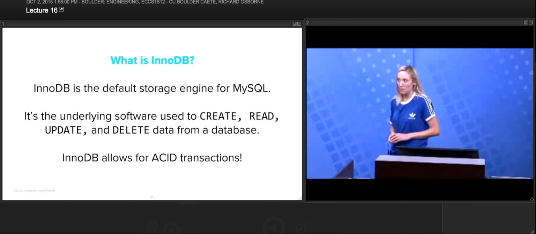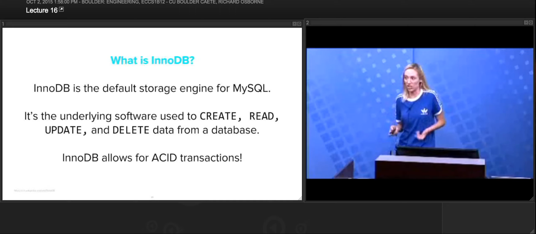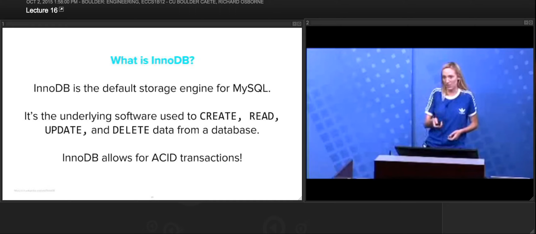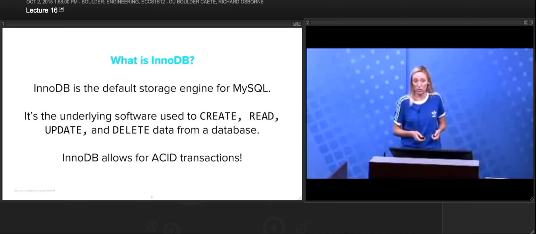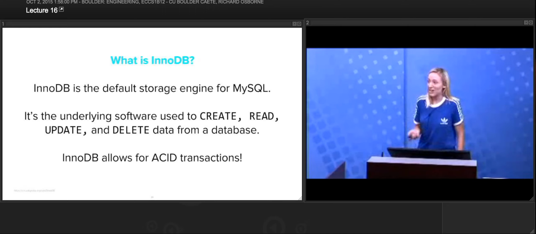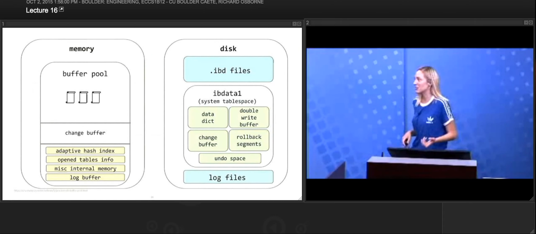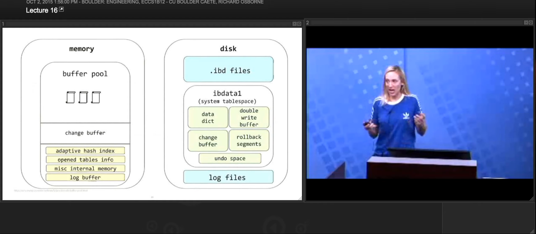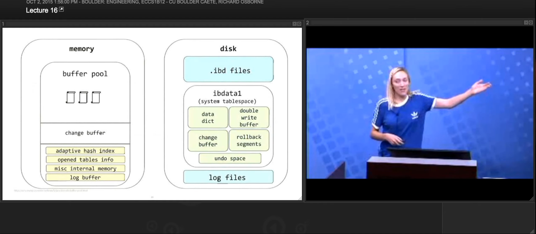So, anyway, MyISAM didn't have this iBuff, this data structure that we're going to look into. InnoDB has it, and it's actually really special and cool. And it allows for those ACID transactions that we talked about in class. So this is InnoDB at a high level, in memory and then on disk.